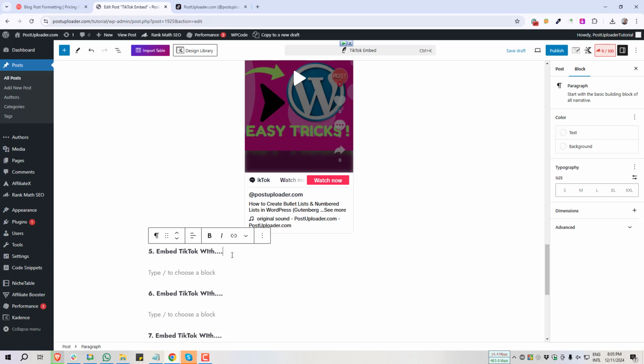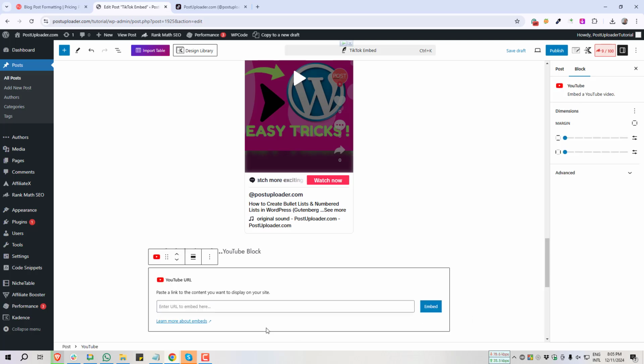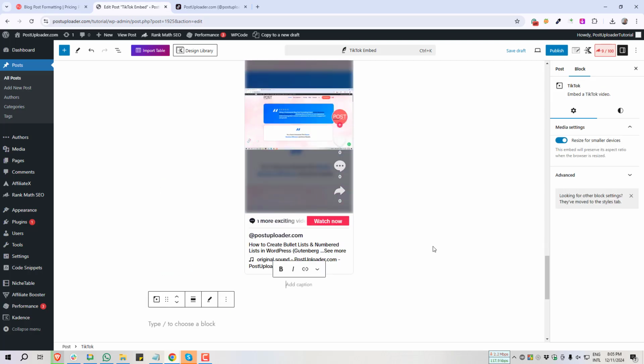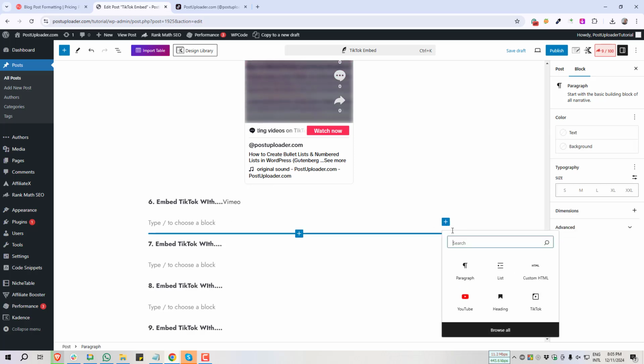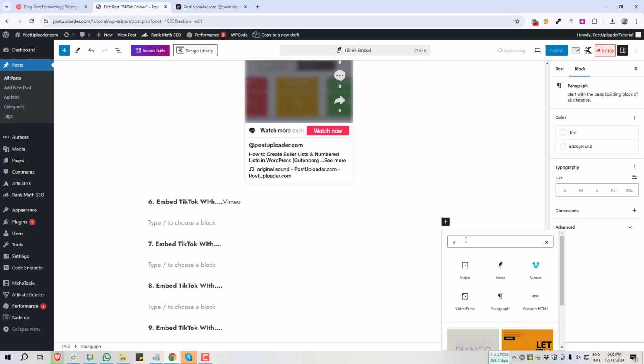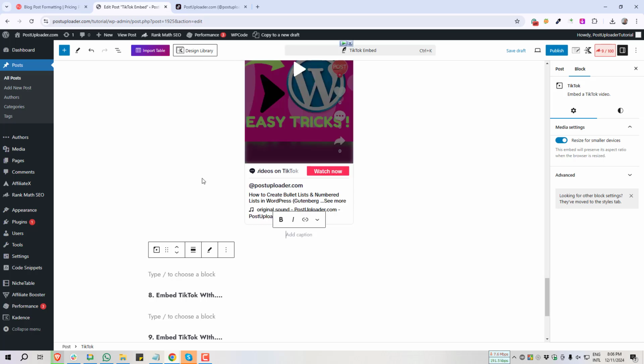The fifth method is that I can use the YouTube block too. So click on add block, search here with YouTube, select it, paste your TikTok video URL here and click on embed, and your TikTok video will embed. After that, number 6, I can even use the Vimeo block. So again, click on add block, search here with Vimeo, click and paste your TikTok video URL, click on embed, and the TikTok video is embedded.